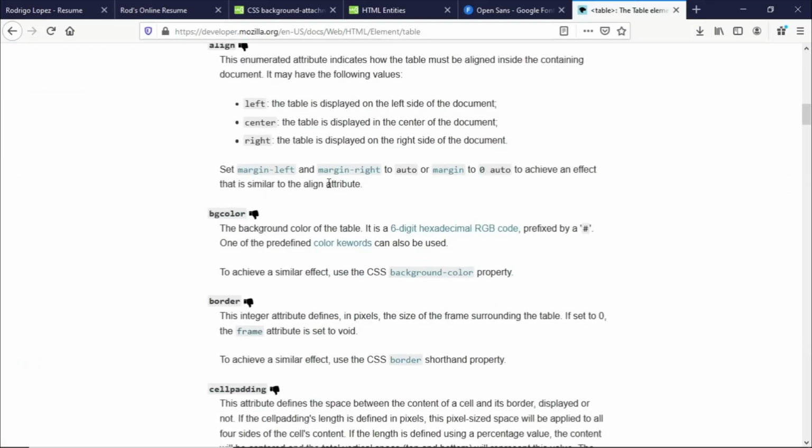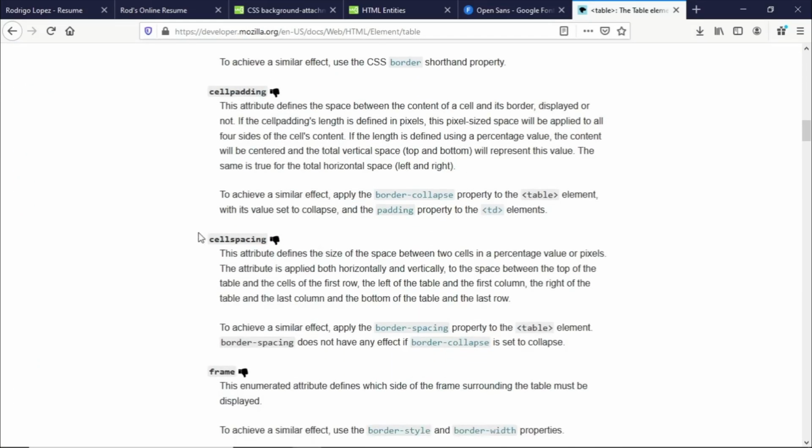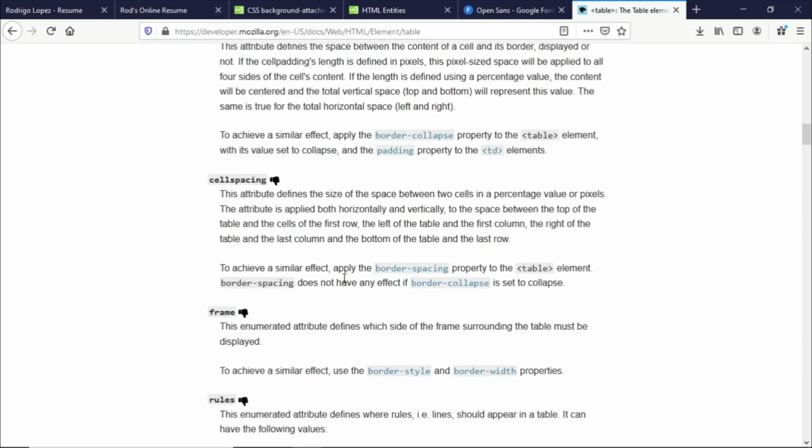that the attribute cell spacing is already deprecated, and it defines the size of the space between two cells in percentage value or pixels. The attribute is applied both horizontally and vertically to the space between the top of the table and the cells of the first row, the left of the table and the first column, the right of the table and the last column, and the bottom of the table and the last row. To achieve a similar effect, apply the border-spacing property to the table element, and the border-spacing does not have any effect if border-collapse is set to collapse.